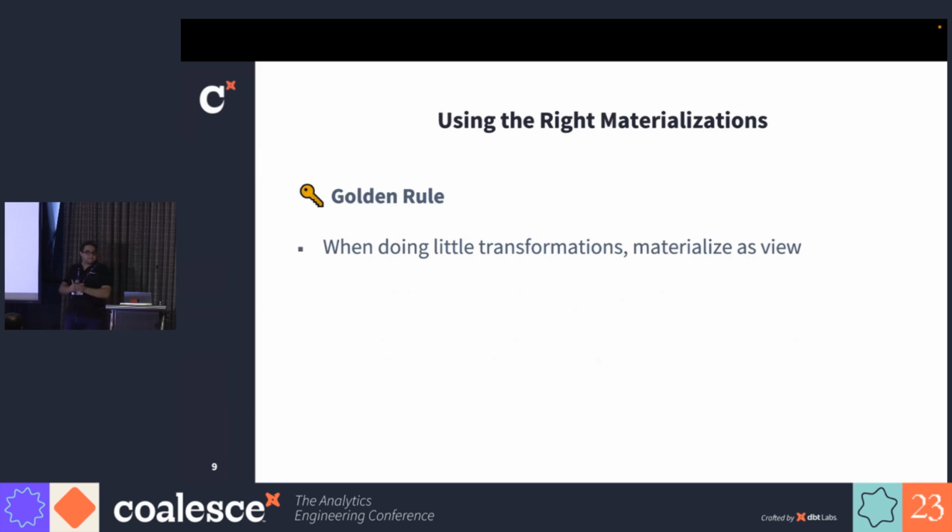The first one is views are particularly amazing when you're doing very little transformations. So quite often for your staging models, it's perfect, especially if you're very strict about only using staging for renaming, for casting, and maybe some very little things. Views should be more than fine for that.